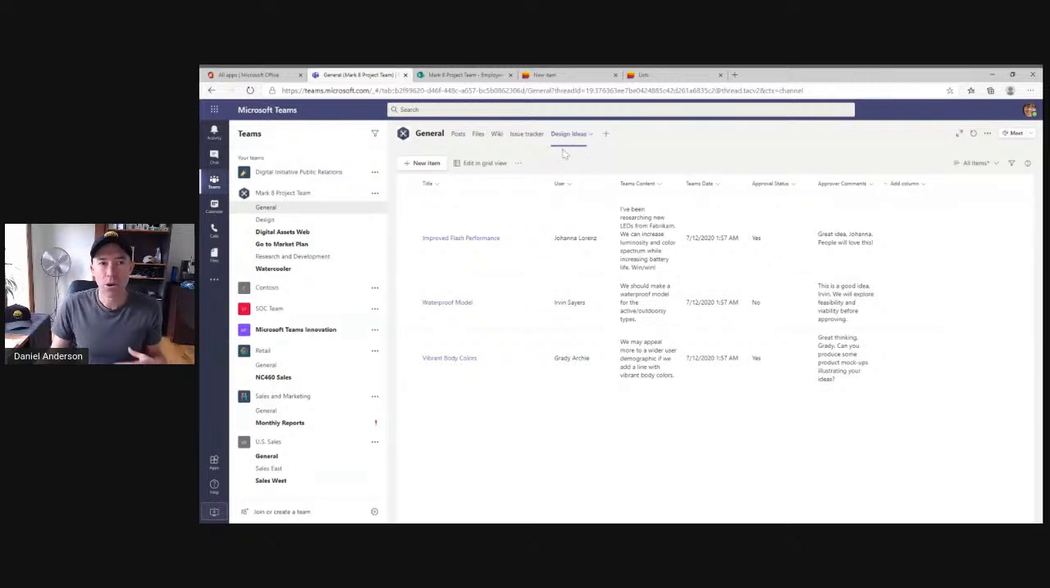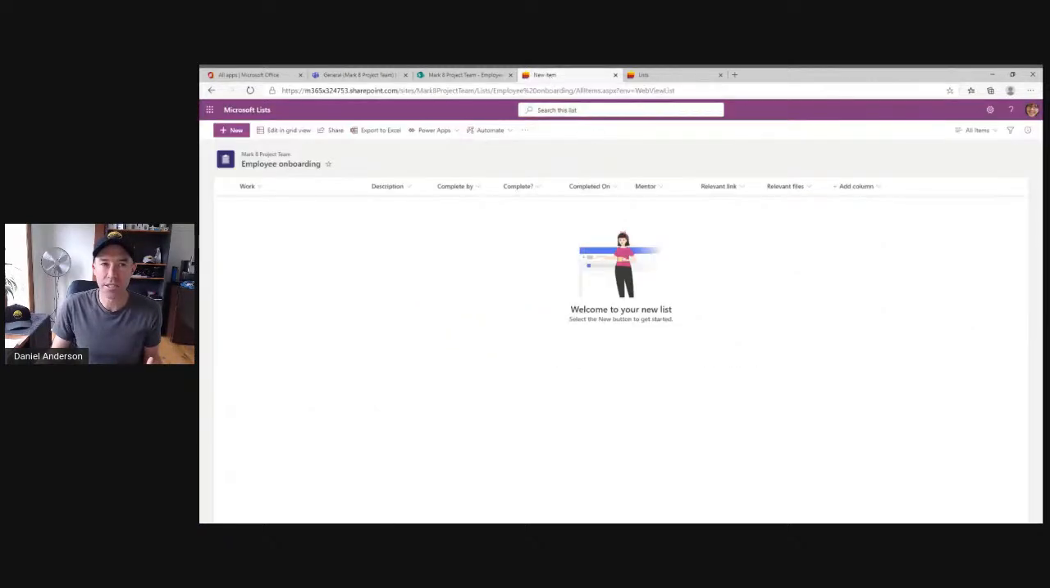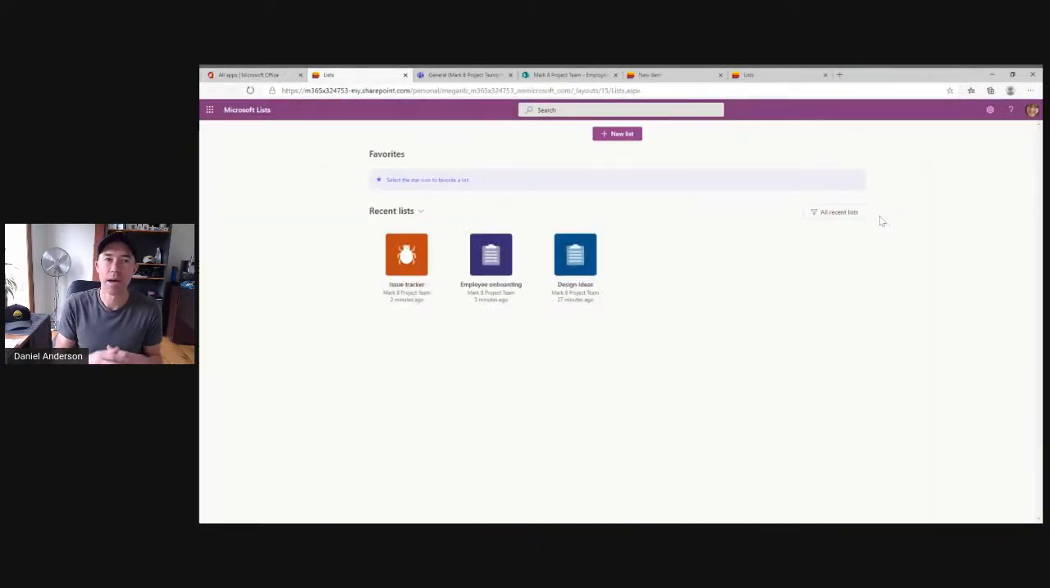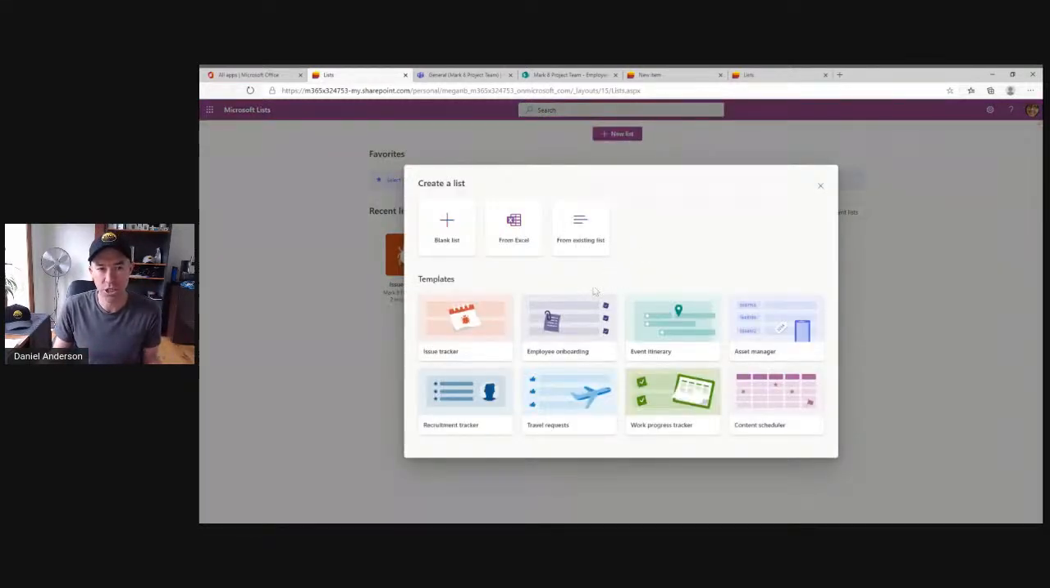So there we have it. Quick walkthrough of Microsoft Lists, the new app in your 365 dashboard. If you click on lists, you'll be able to create your lists either from Microsoft templates or blank lists, or from Excel spreadsheets, or even from pre-existing lists.